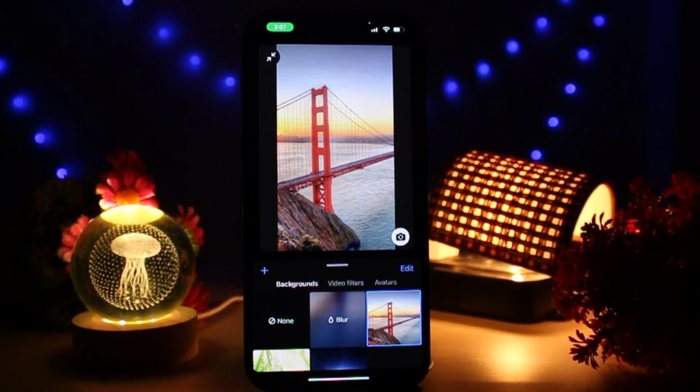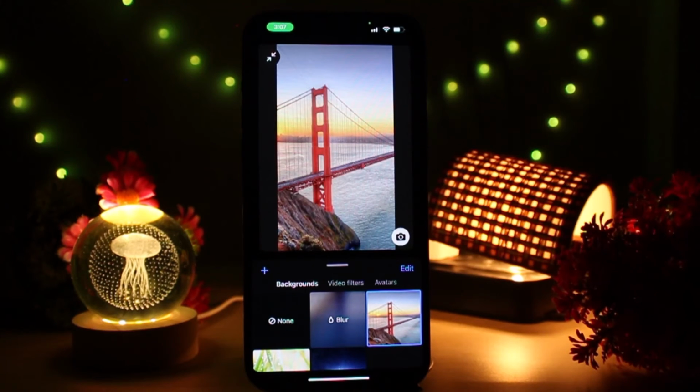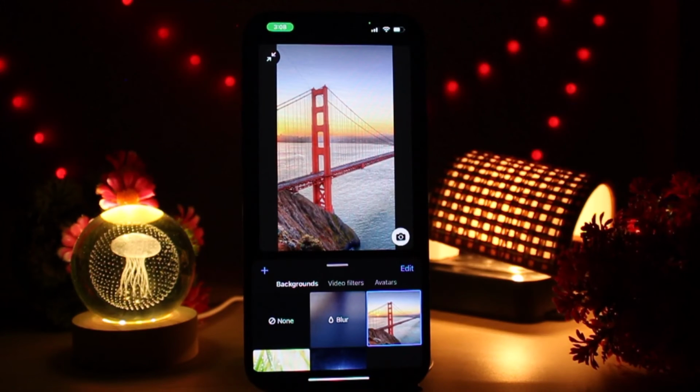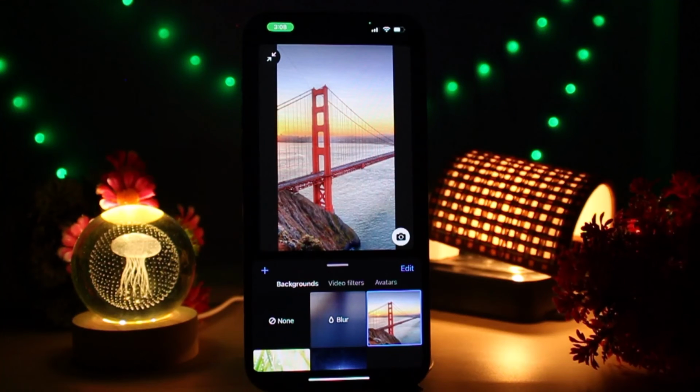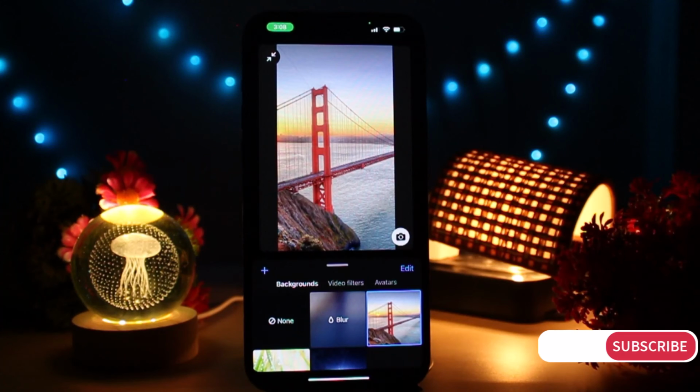Your background will now appear blurred while your face stays clear. This helps keep your space private and looks more professional. After selecting blur, tap the X or back arrow to return to your meeting. And that's it. You have just learned how to blur your background in the Zoom Workplace mobile app.